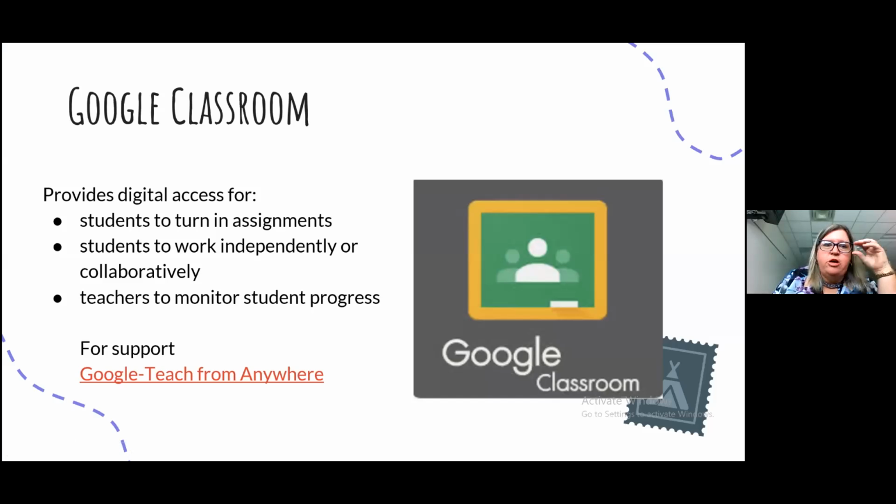Google Classroom, we've talked a lot about. It provides digital access for students to turn in their assignments, work independently or collaboratively. Where it says independently or collaboratively, this could be done for your We Do or your You Do. So if they're working in small groups in breakout rooms in Zoom, then they can work collaboratively. If they're working independently, it may be that they're just working on one thing by themselves, either live or on demand. And you can monitor the student's progress.